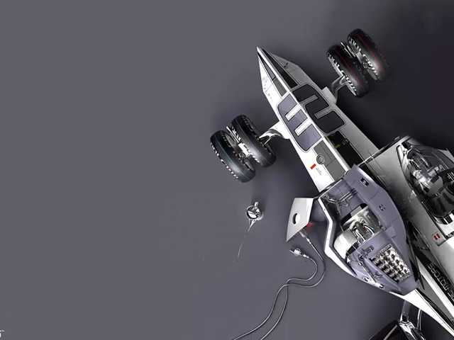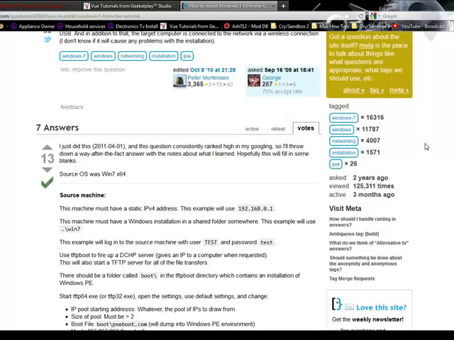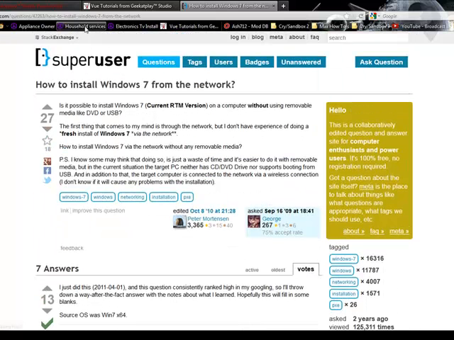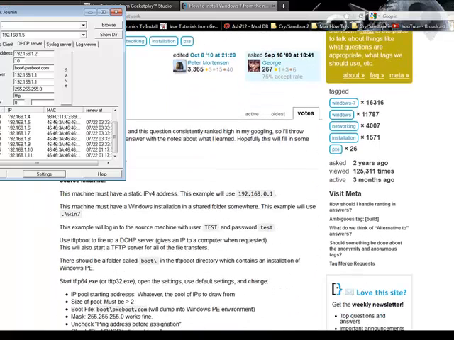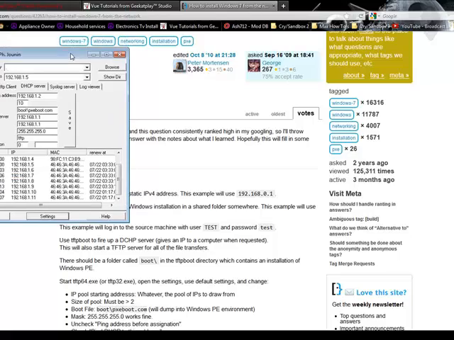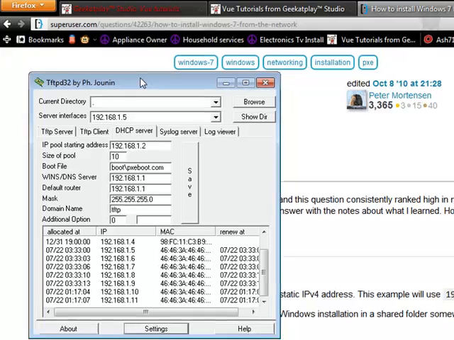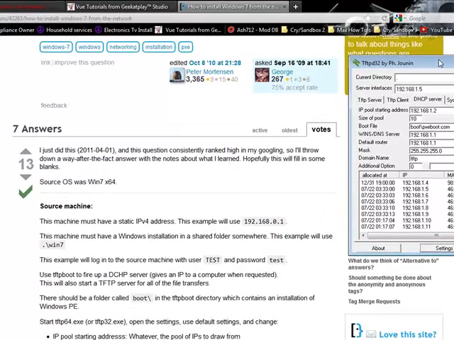So anyway, I've read a few things online, and the best one is this. The best article is this one on superuser.com. And this is about how to use a nifty little program I just popped up here called TFTPD32. And here's the author here. I want to bow down to him, tell him how much he's helped me.